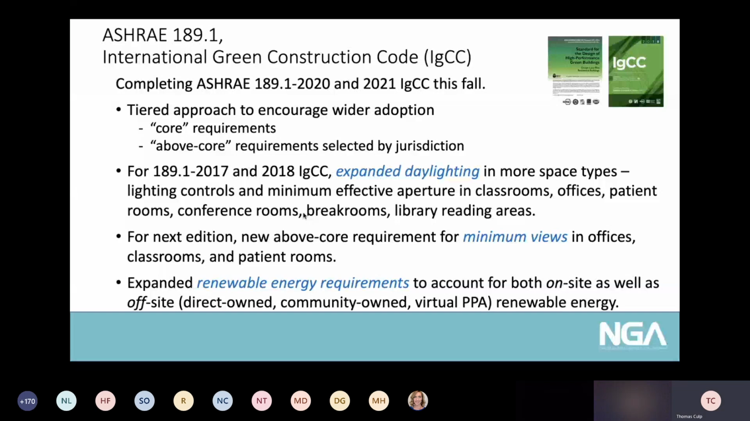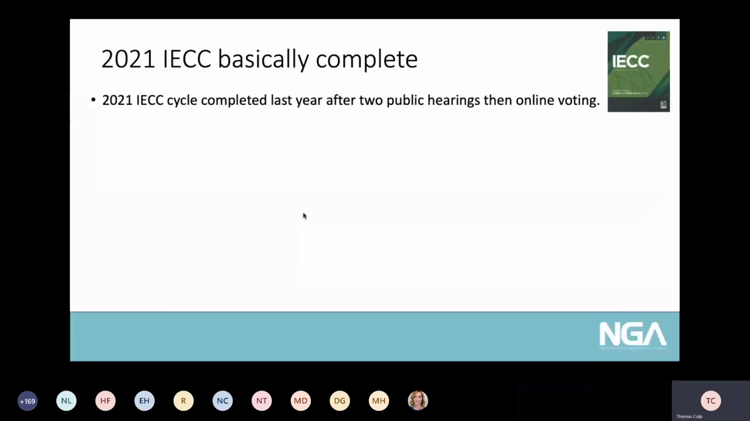So now jumping over to IECC. IECC is the other major energy code. It's also used for commercial buildings in the US, and it's the primary energy code for residential in the US. The 2021 edition is basically complete. They completed their cycle last year after 2 public hearings and then online voting.